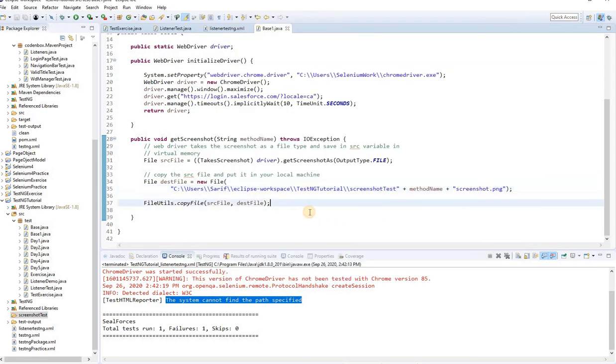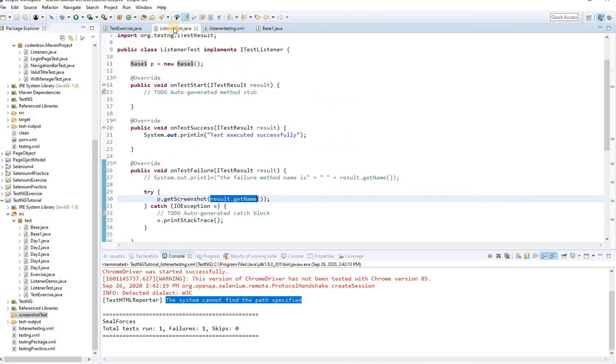So pretty much that's all about the TestNG listener, how the listener works, and how you can create the method and put all the code that is going to take the screenshot whenever it needs, using your listener class.